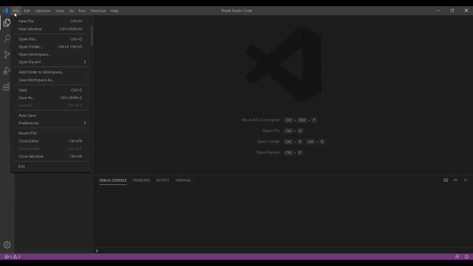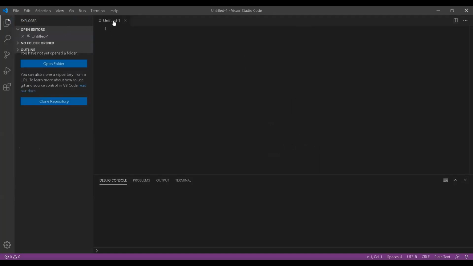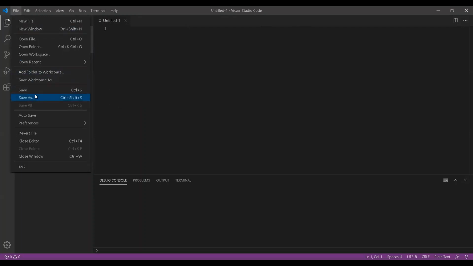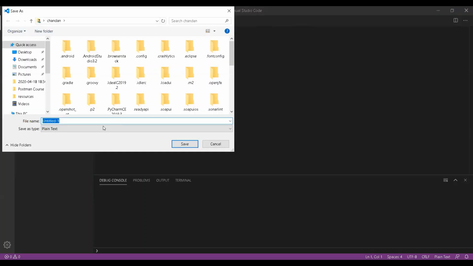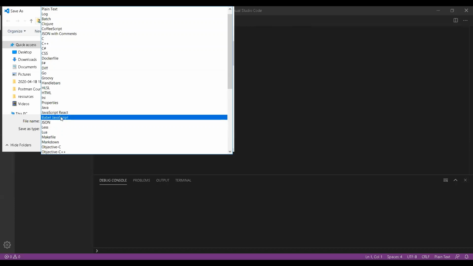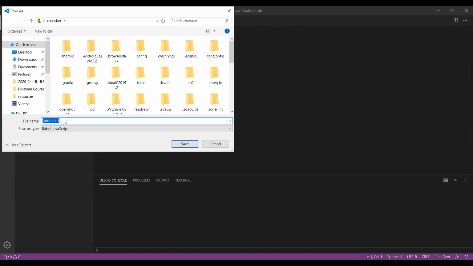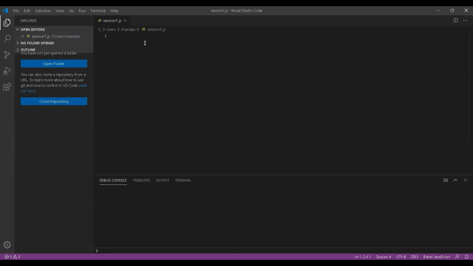Just click on file and create a new file. Then just save this file as a JavaScript file. Click and select Babel JavaScript and name it something like session 1.js. Once that is done, you'll see this editor. Now start writing your code.